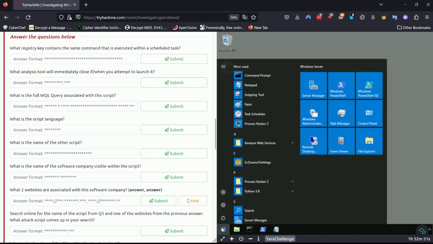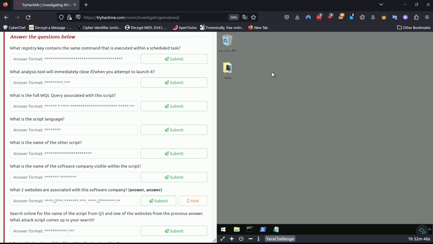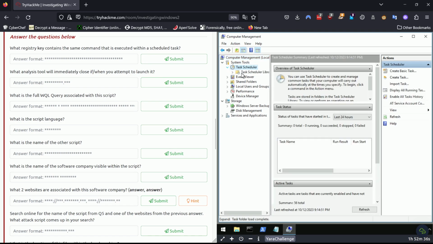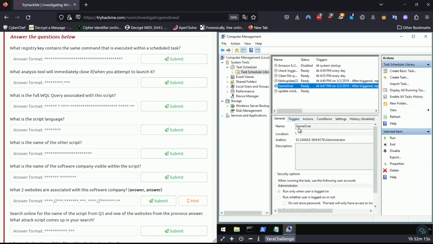Okay, so for this part, we're going to go to the computer management app. Then we're going to go to task scheduler. Drop that down and look at the task scheduler library. And we're looking for a task that appears to be suspicious. We're going to take a look at this game over task.